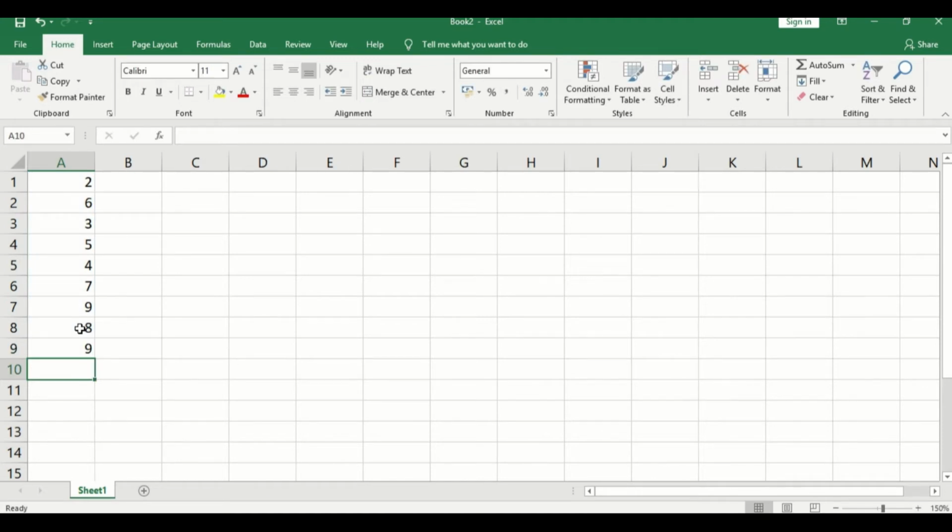See, the answer is 9. Which is the biggest number here? 9 is the biggest number. So the function is performed, right?